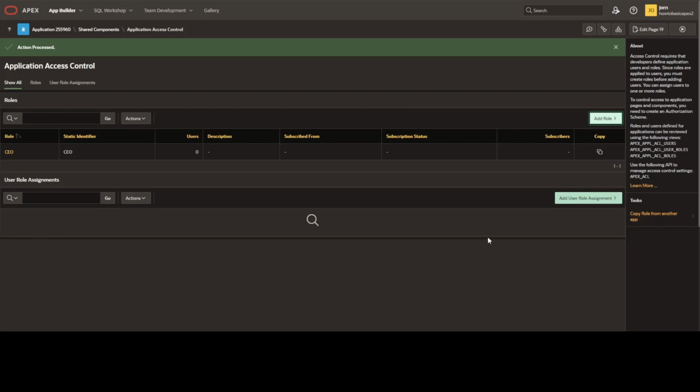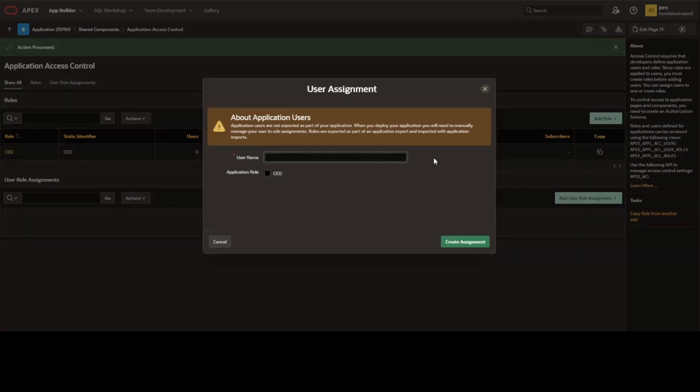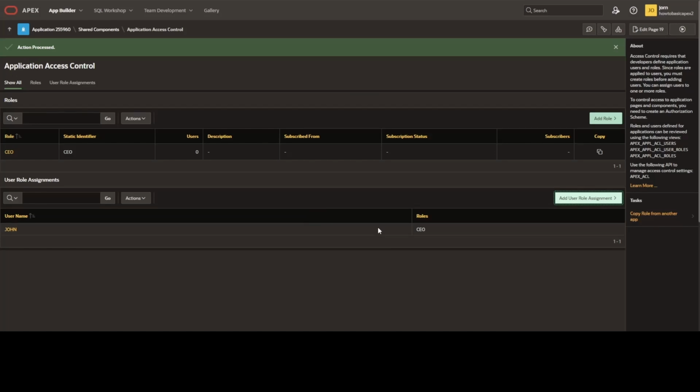Below, under Add a User Assignment, enter the username of the person. This is the name they use to log in. Then select the roles they need to be part of. Click Create Assignment. You can find the usernames by going to the Administration tab in the top right corner.